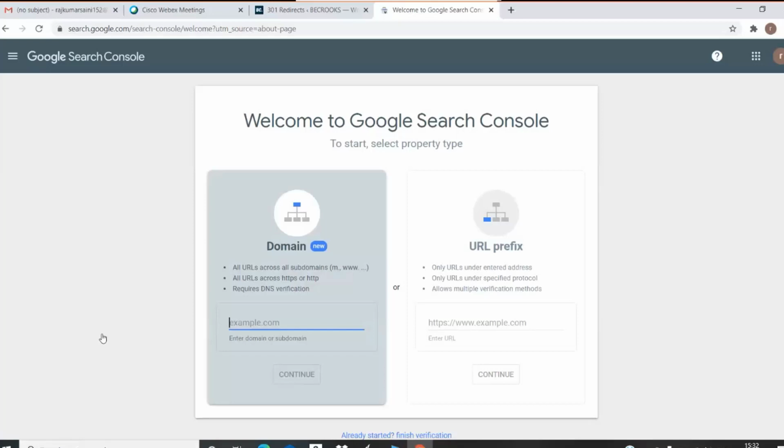So you are given this privilege of proving your ownership to Google with the help of the Yoast plugin itself. All you need to do is punch in your website address, including the HTTPS, in the second column and not in the first column. So in the URL prefix column, just put your website's URL including HTTPS.